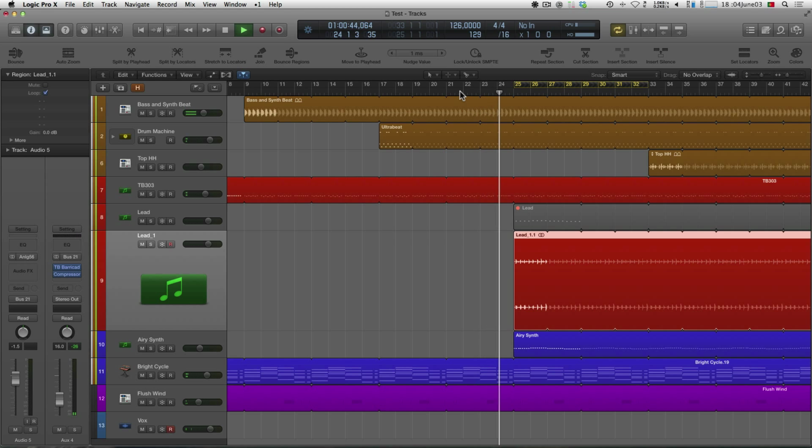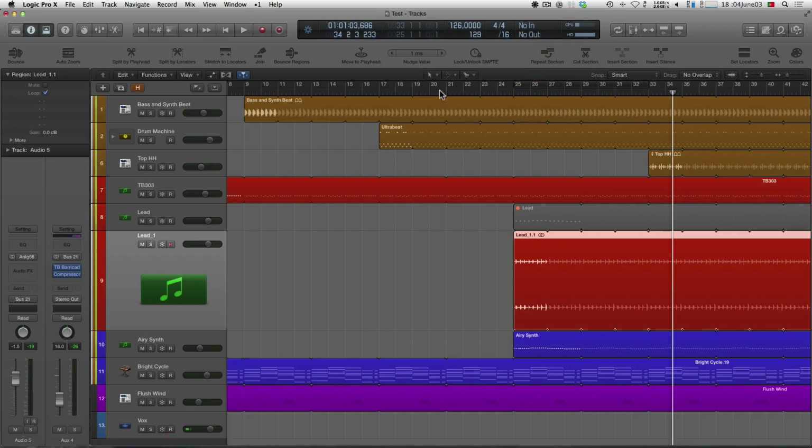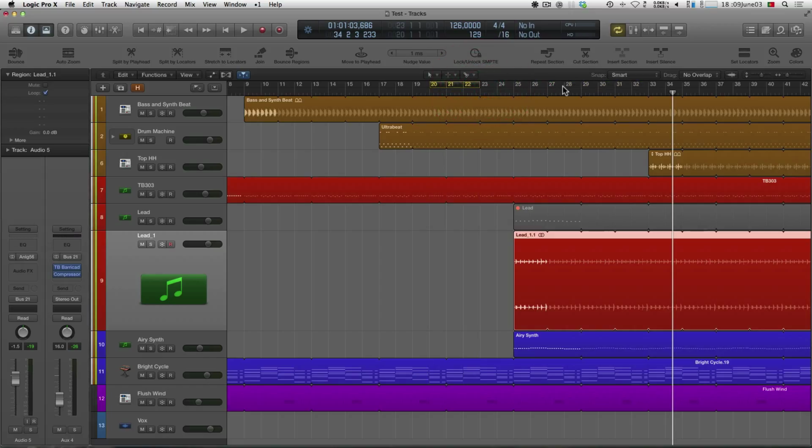So here it will jump. But you can do this in one go also. Just hit the command and just drag any way you like it. Left to right, right to left, whatever.